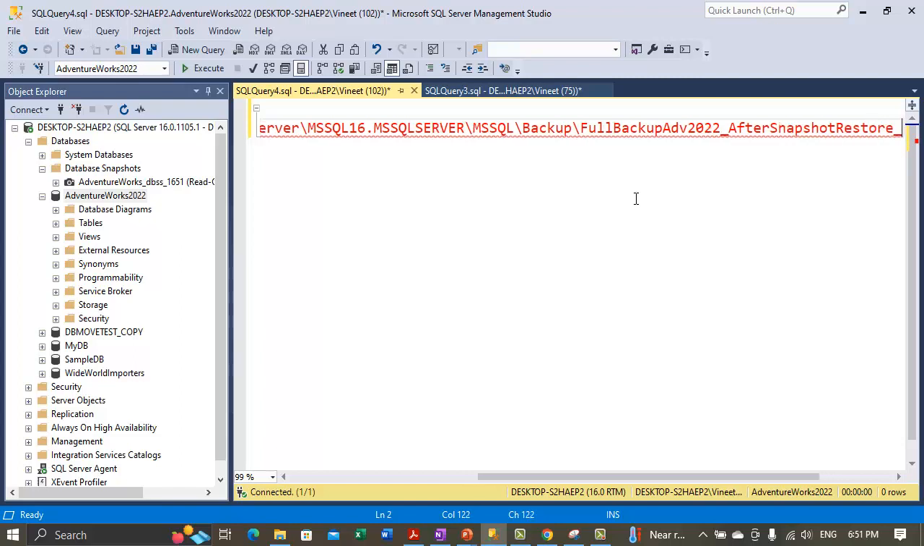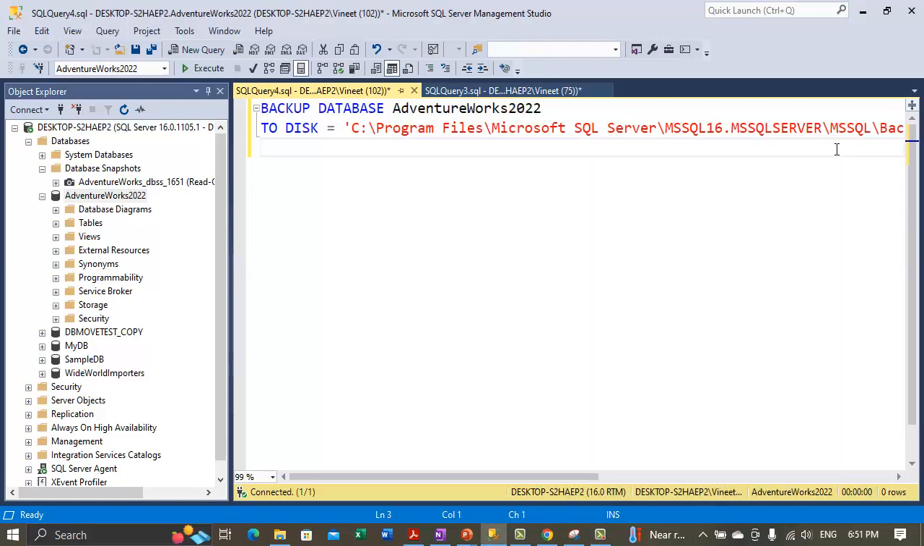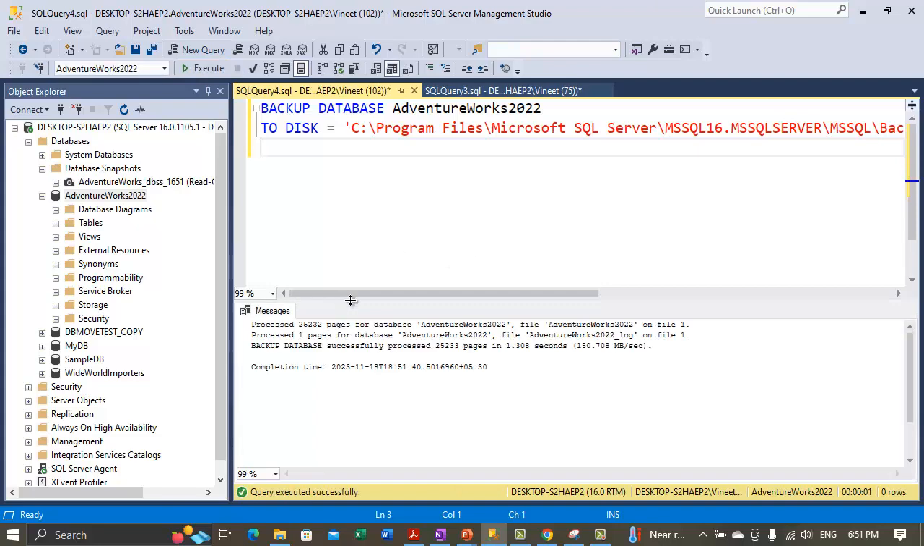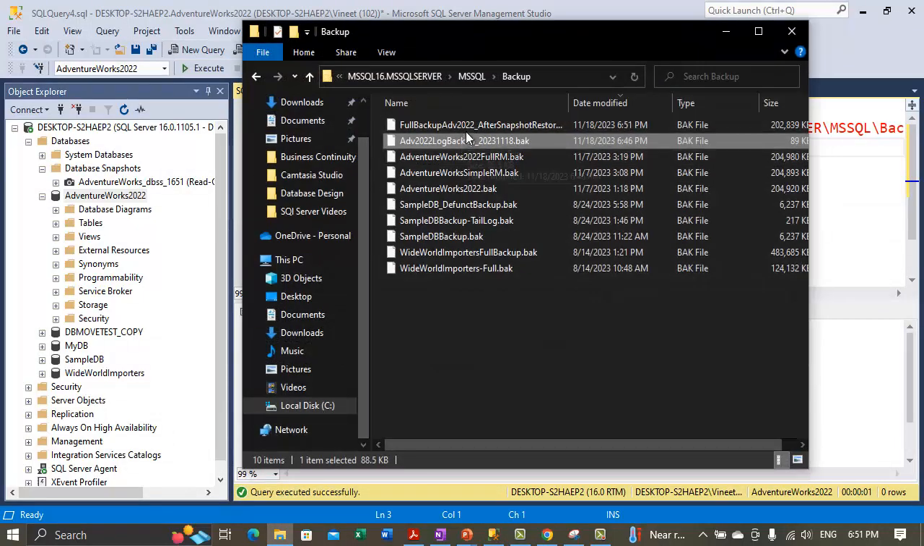We can mention the date as well, 2023, 11, and we can mention today's date, which is 18. Dot bak is the file name I'm taking. Okay, we have mentioned the name of the file. Yeah, that's it. We can take a full backup like this. Let's take a full backup. So the backup is done. Now we have a full backup file here.